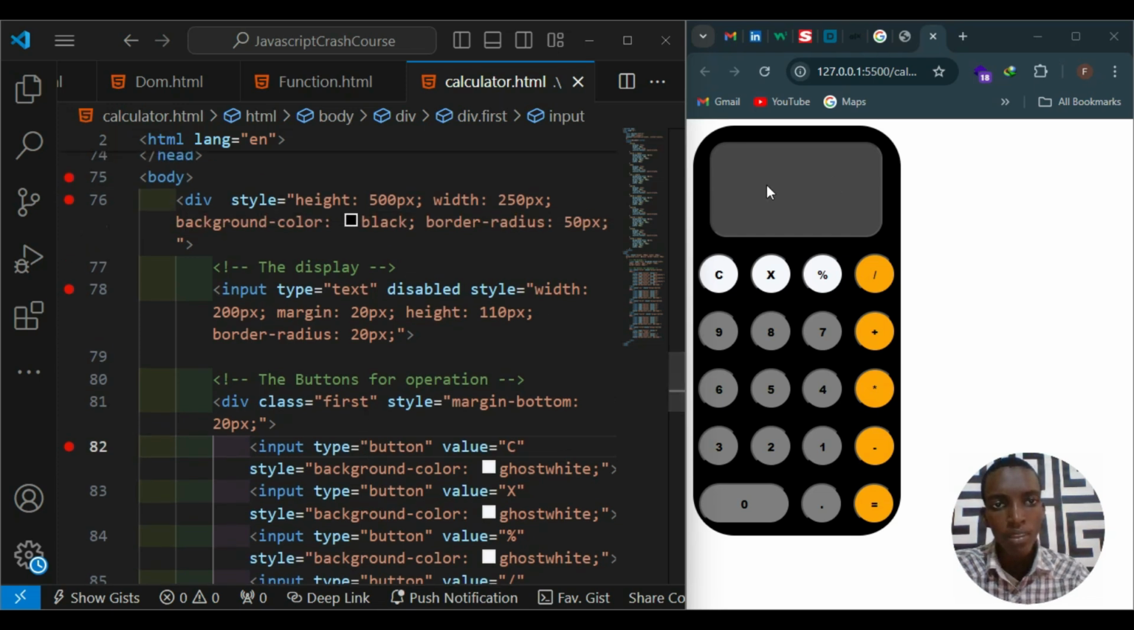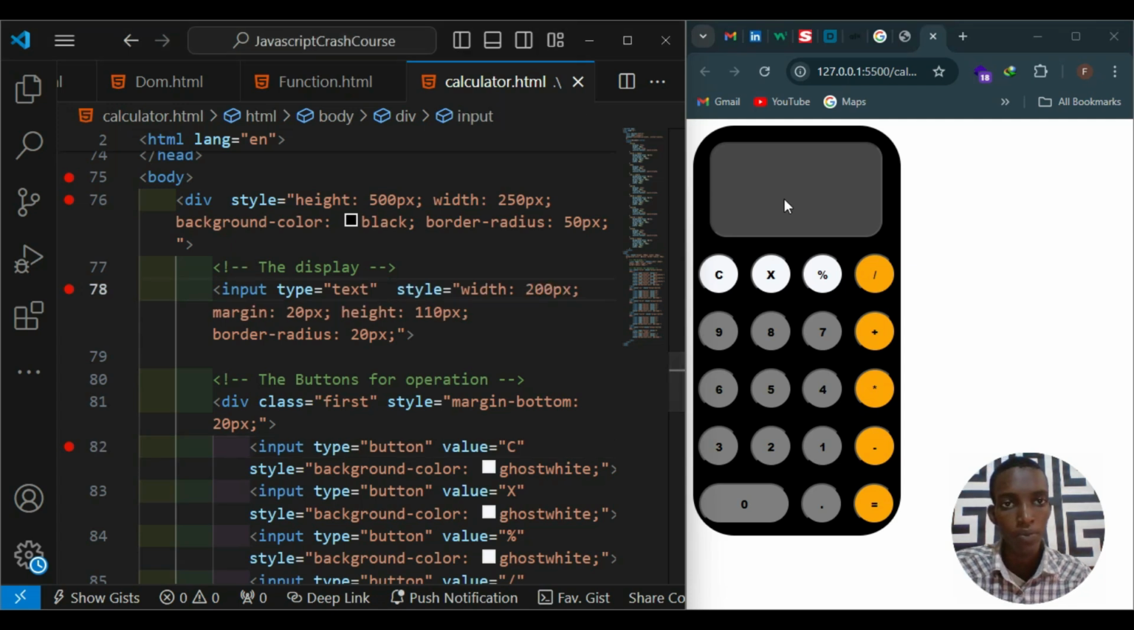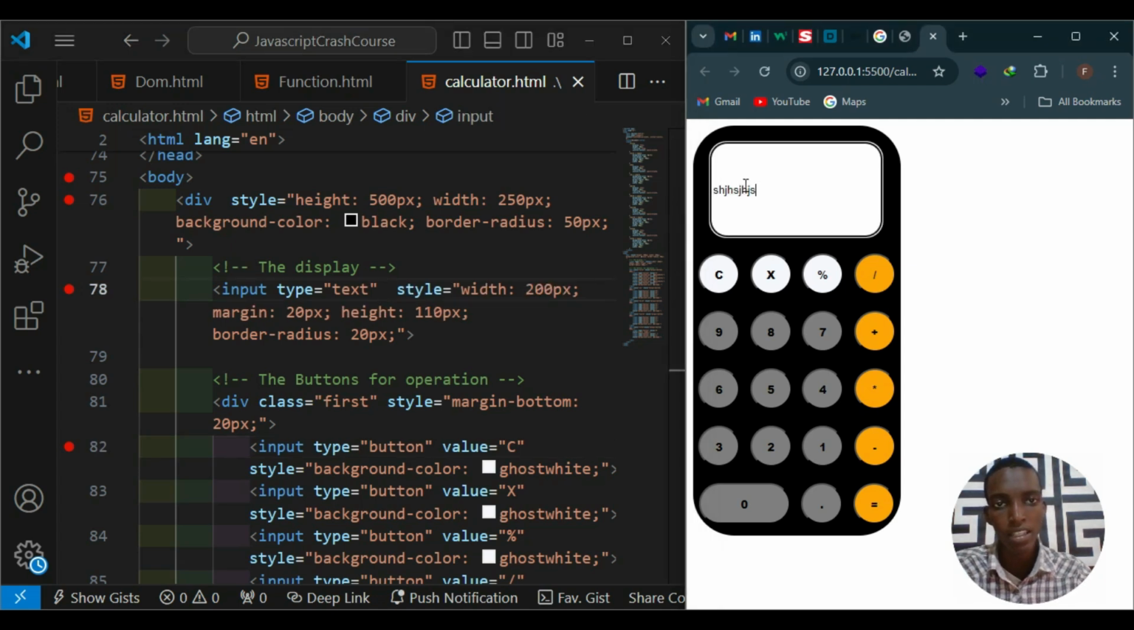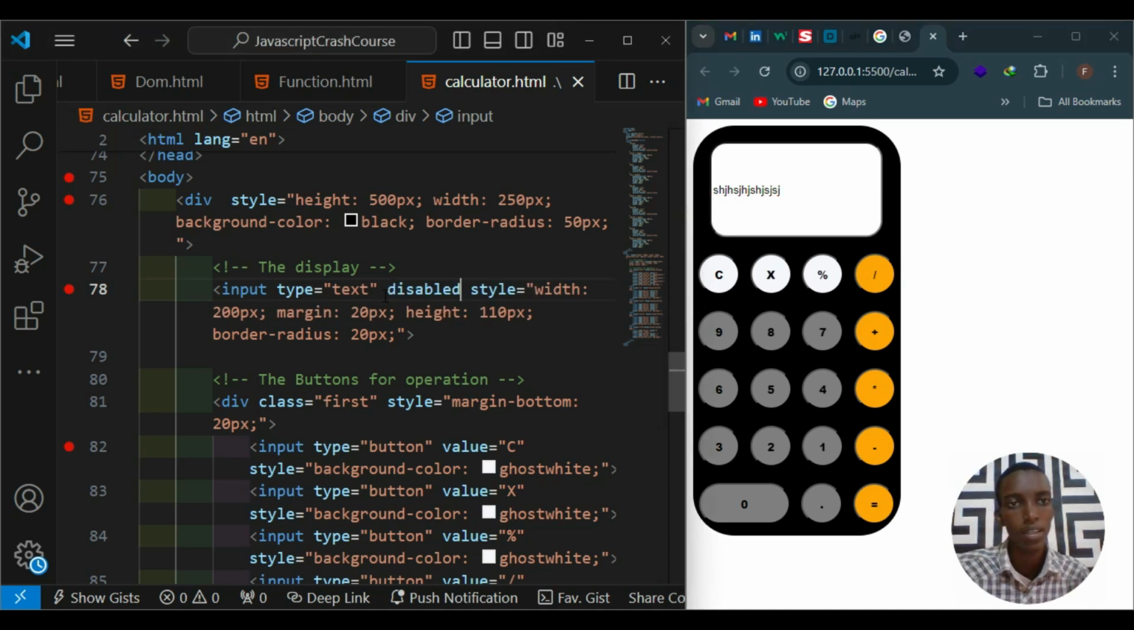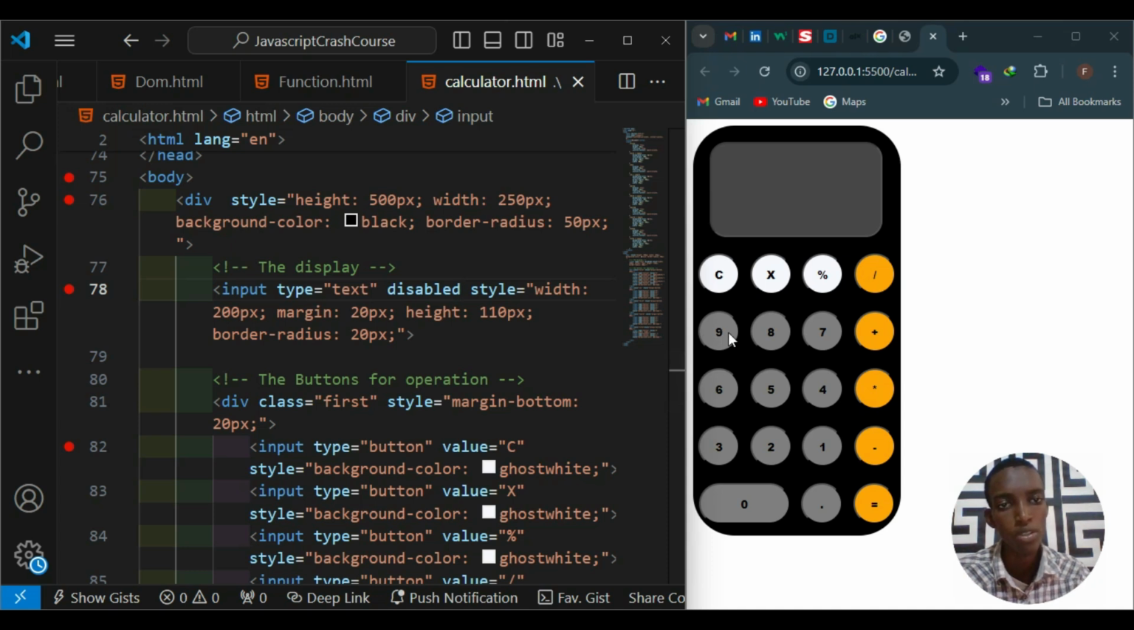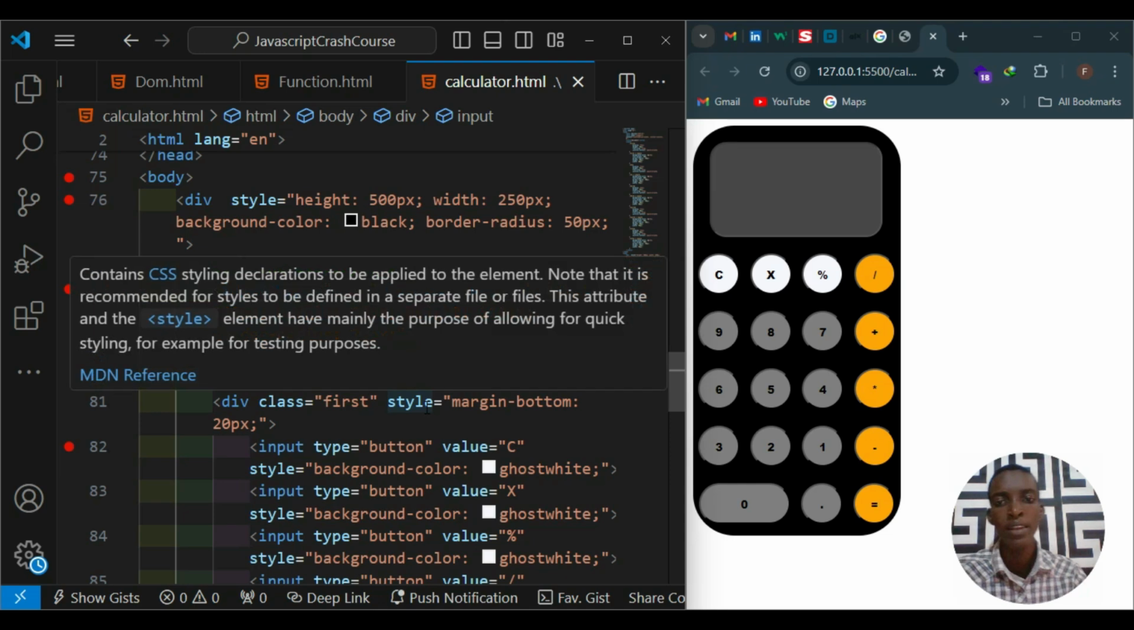Now the very first thing I want to show you guys is this. As you can see in my input, I'm adding something called disabled. Once I come here, I can't type anything in it, unless I remove this disabled. If I remove disabled, I can type things into it, but I don't want that to happen. I don't want anybody to be able to type into this. I only want the users to click on buttons before things appear here.